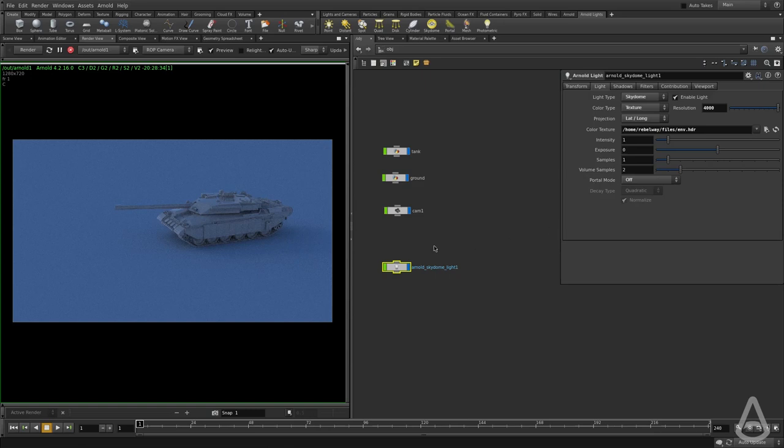I think that's pretty much it for the environment light. There is the shader mode here, which we're going to talk about in a separate video, and we're going to go deeper into more details with the Skydome. And I think that's pretty much it for the Skydome.